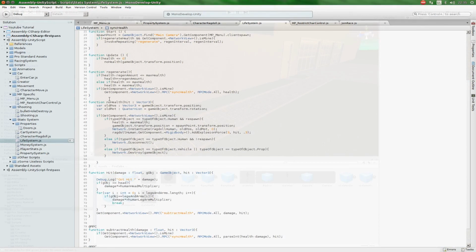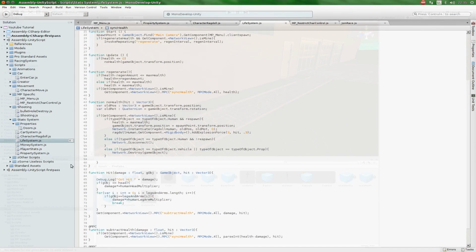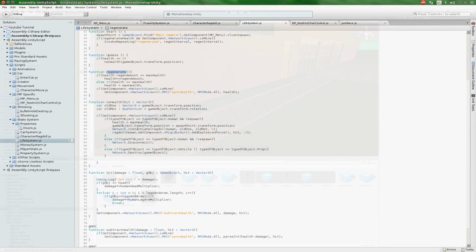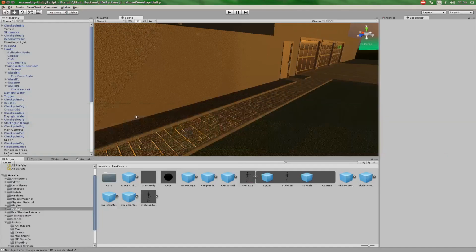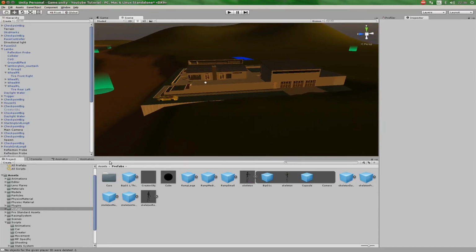It's just the shooting script called subtract health. It then syncs the health. Then if it has no health, it does all that kind of stuff. Regenerate: if it regenerates, that's the stuff. And pretty much it. Yes, pretty much it. So yeah, well, the last thing.